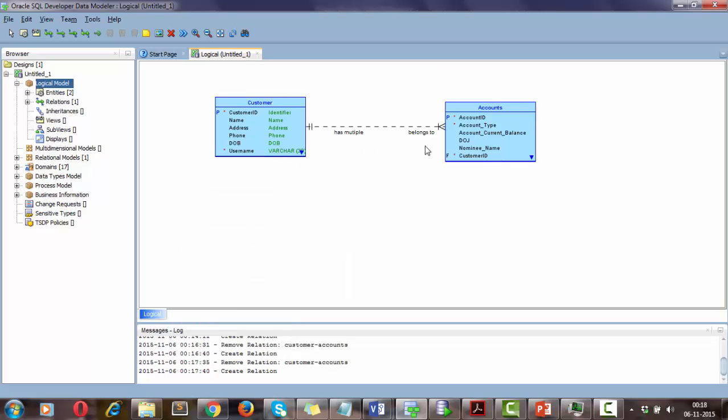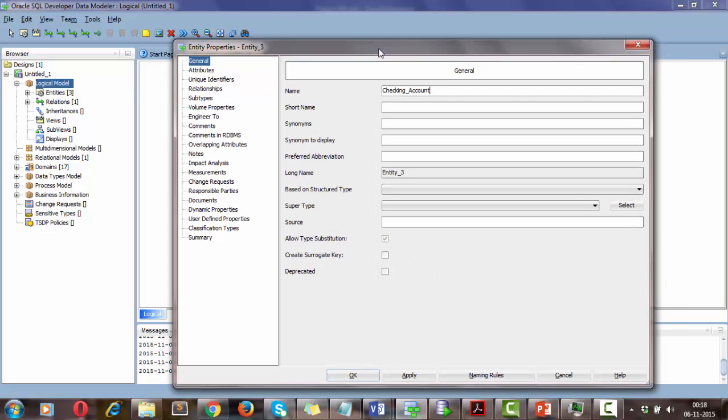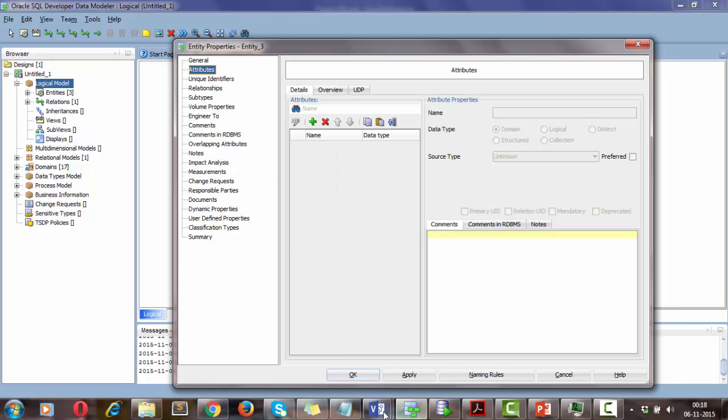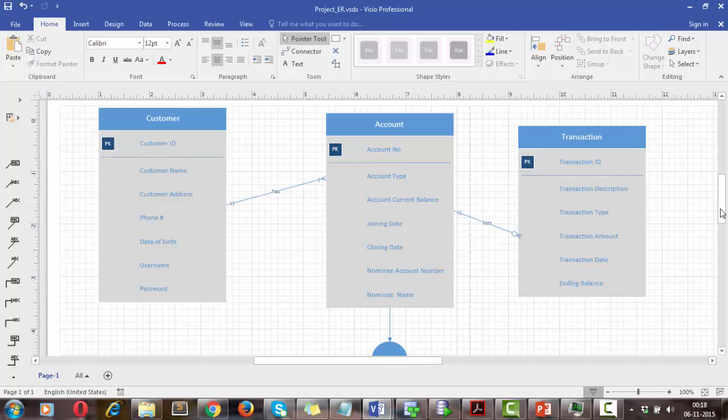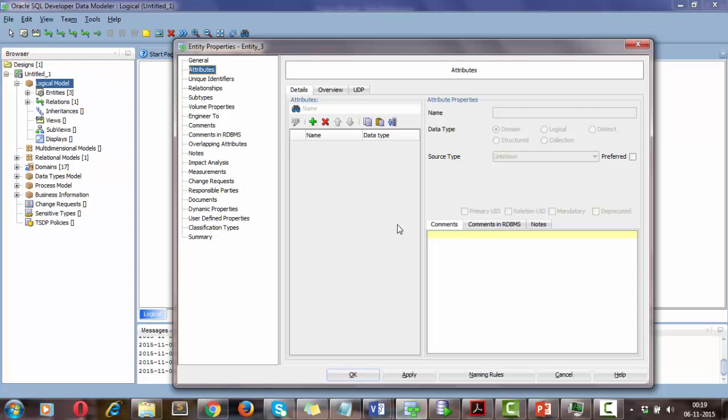Once you have created that relationship, now I'm going to show you how to create the subtypes and supertypes. For this I create some more entities. This time it will be checking account. I will give some attributes to this. My checking account is going to hold an overdraft amount and checking balance.